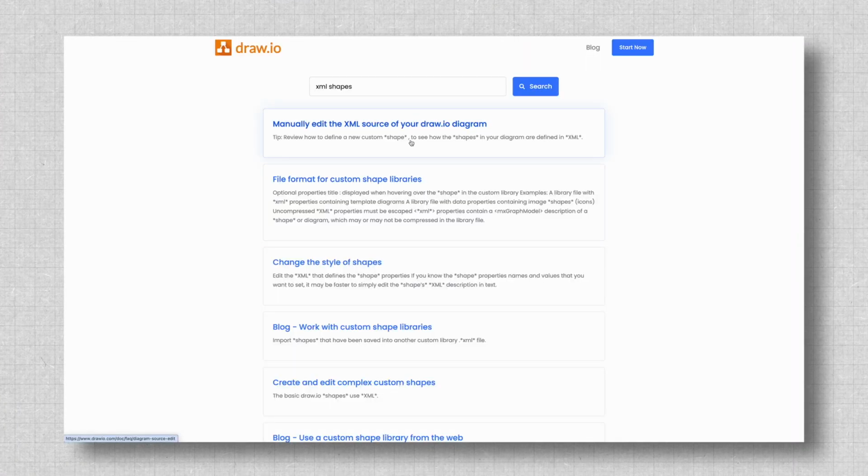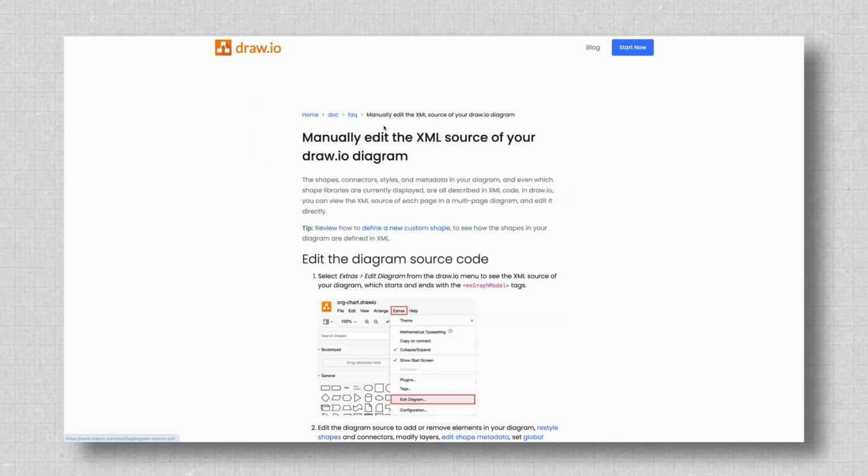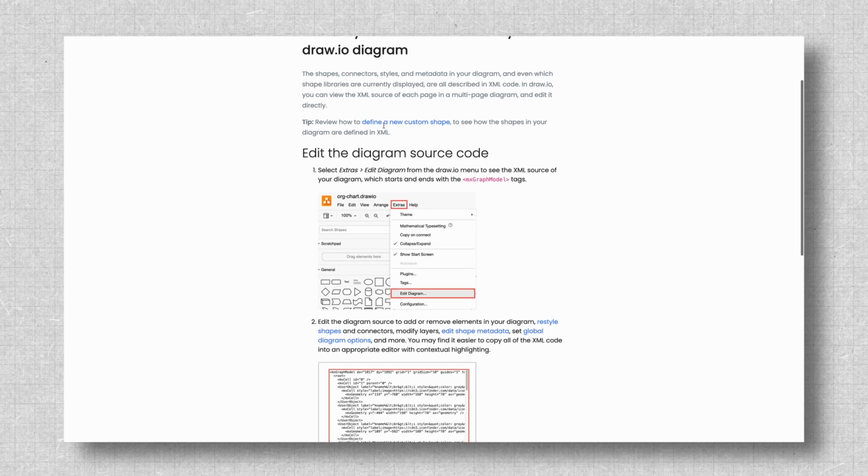Now, if you're looking for something a little more advanced, like a fully customized, highly detailed shape, you can dive into the shape editor using XML. It's a bit more complex. So for more information on editing XML in your diagram, check out the link in the description below.